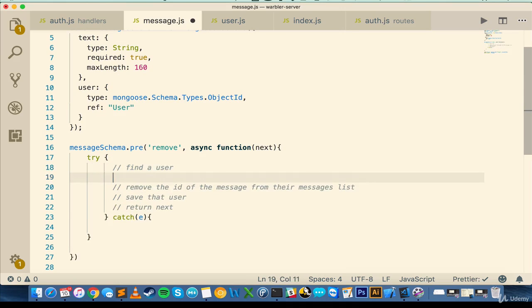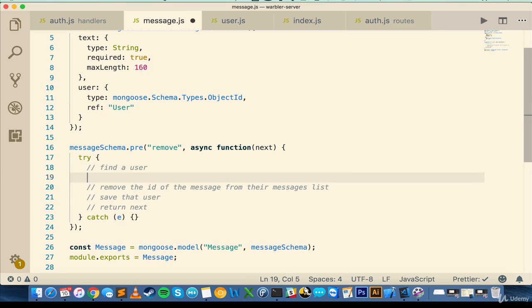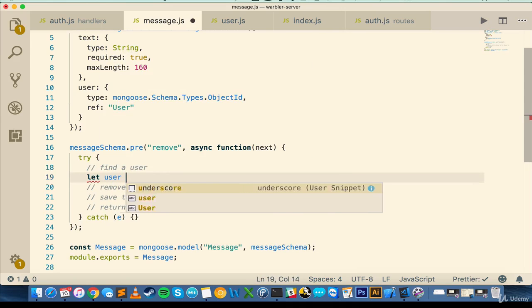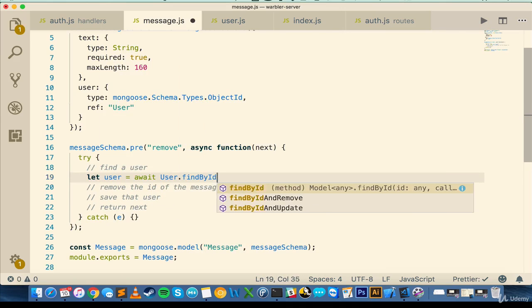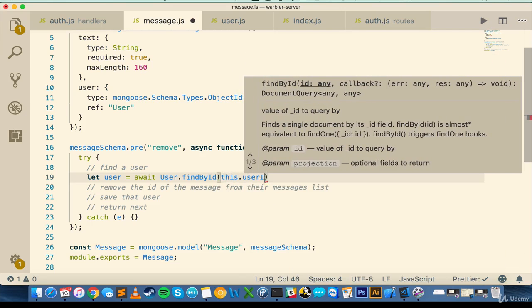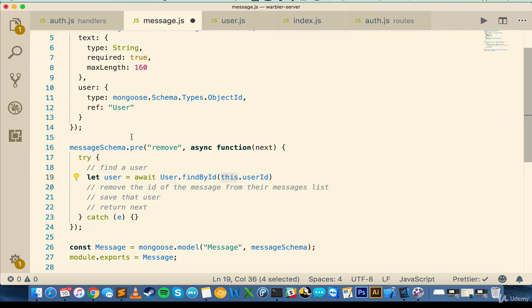So we need to find a user. How do we find a user? Well, we'll make some variable for that. Call that user. That's the result of User.findById this.userId. And this refers to the specific document. If you'd like to try to make this an arrow function, things are actually going to break because we do need the correct value of the keyword this. We don't want something outside. So I'm just keeping it simple using the function keyword.